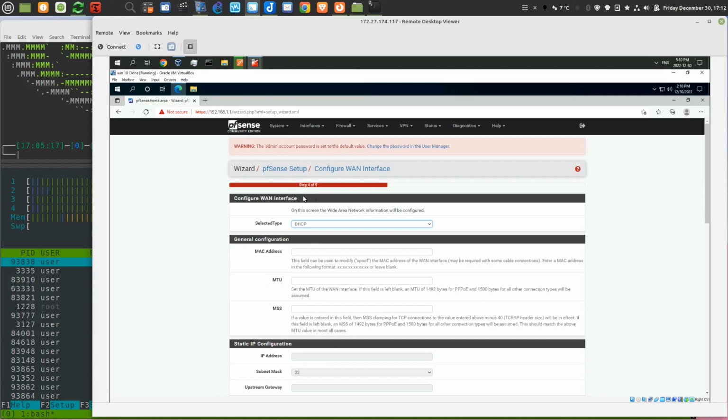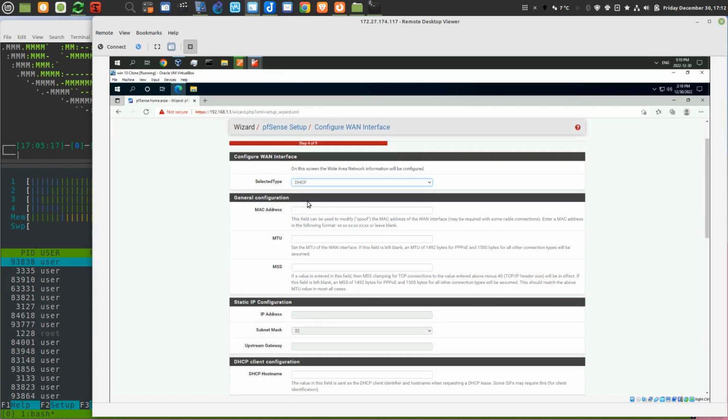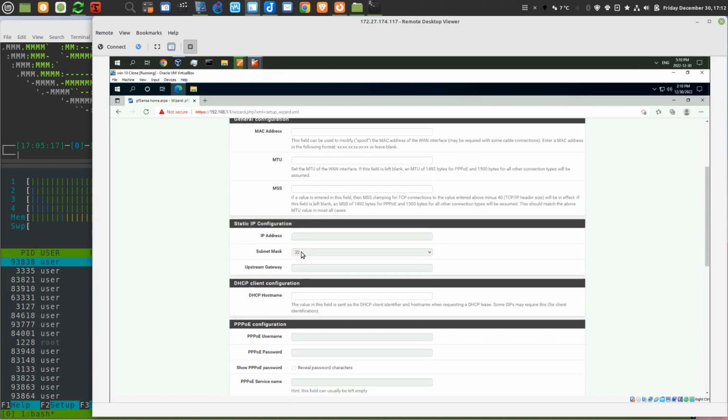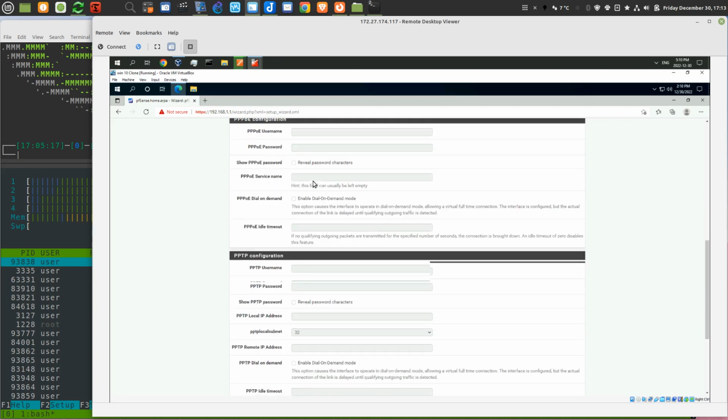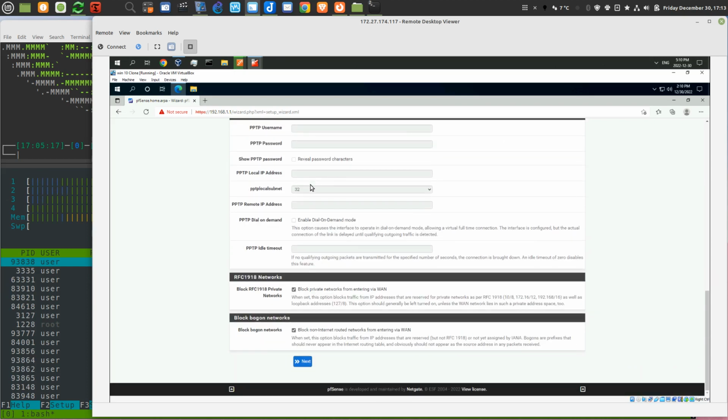Now that's my WAN interface. You see it says configure WAN interface, DHCP. I'm not gonna touch anything here. If you don't choose anything, it is the default one. Now something very important which we need to touch here at the bottom: block private networks from entering via WAN, and block non-internet routed networks from entering via WAN.